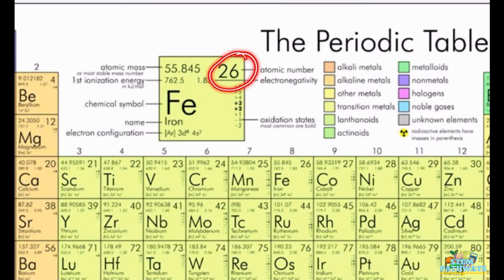So right here we have the atomic number, which is usually bigger than the rest of the numbers on there. And then we have our chemical symbol, which is Fe for iron. And then we have the name down here. And then the atomic mass is always going to be more than 2 numbers, and maybe in decimal form. It's either up here or down here somewhere, so it's easy to navigate.